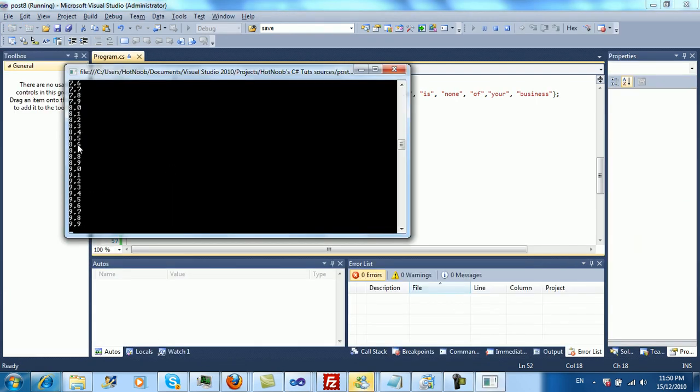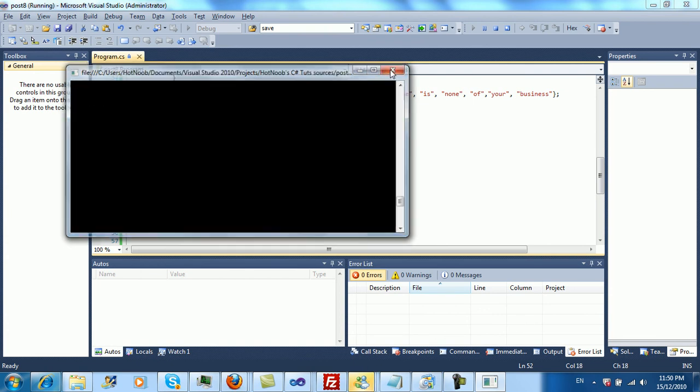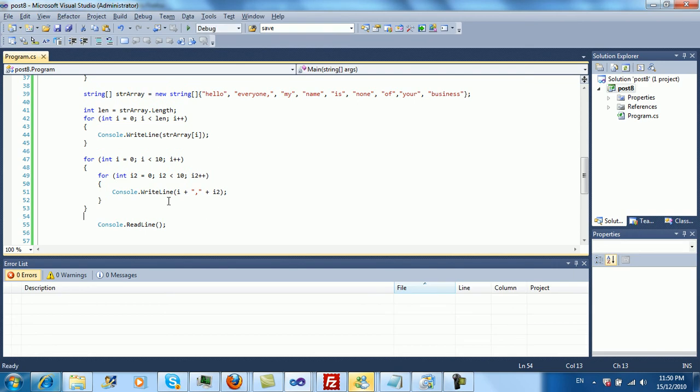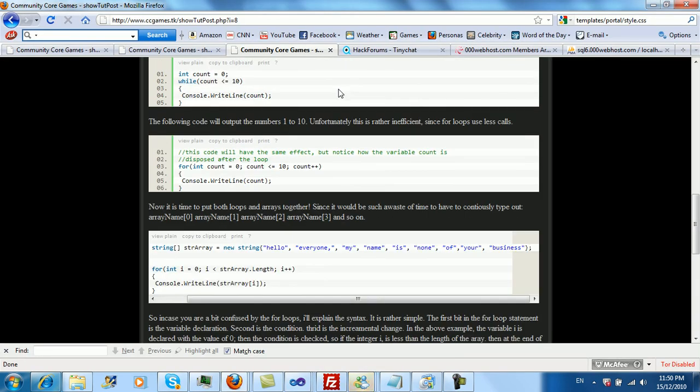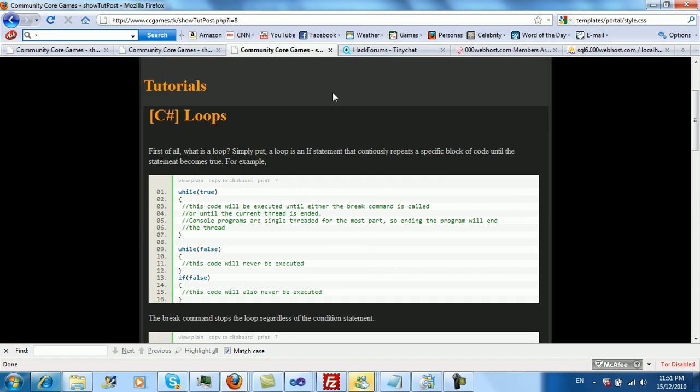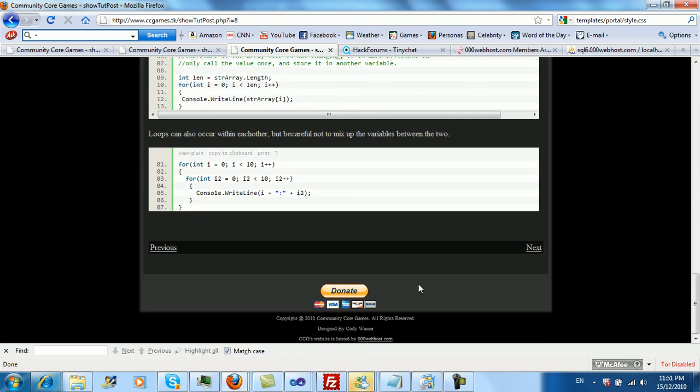Right, see the numbers. It goes 0 to 9. Right, that's pretty much how a loop within a loop works. Right. You get that. Yeah, looks like we're done for loops here.